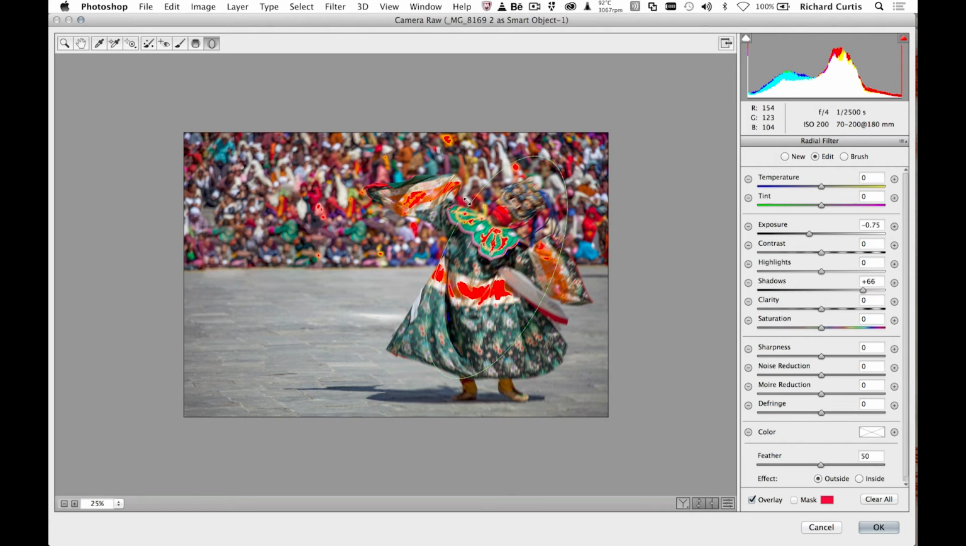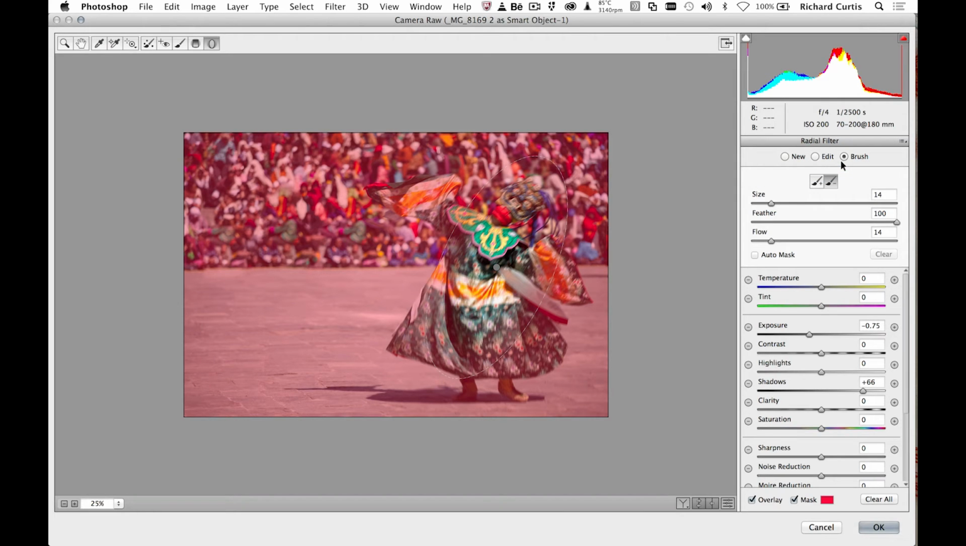Just like so. But part of the dancer's costume is also now not included in this radial filter. So what I can do is turn on the mask and I can turn on the brush. Once I turn the brush on, I can now paint away additional areas of the mask, so the effect will show through on parts of the costume that are currently being blocked or hidden by the mask. So I'm going to choose the minus, keep the exposure where it is, and all I'm going to do is paint.